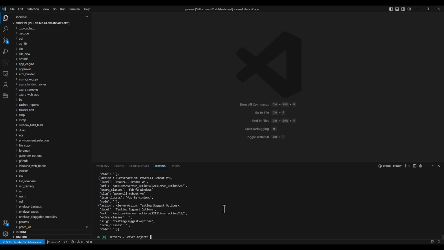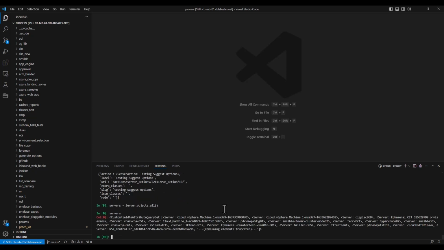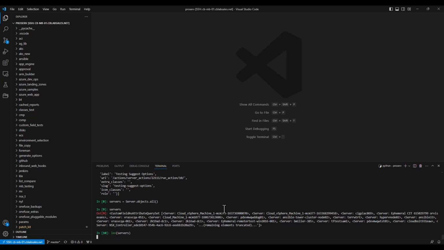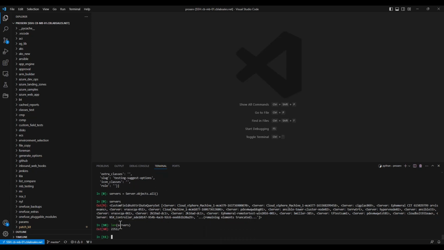One of the things I can do is Server.objects.all. And what's interesting here is I can see an abbreviated list of my servers. I can also pass this into a len command, and we'll see that I have a lot of servers here. It's looping through that whole thing. So 23,000 servers that have been listed in here.